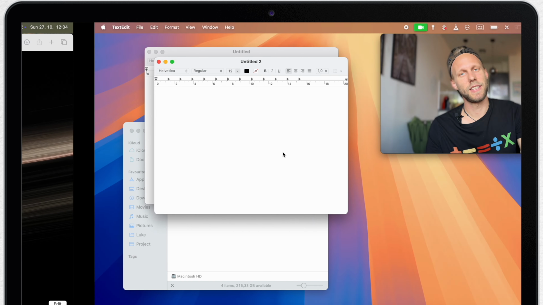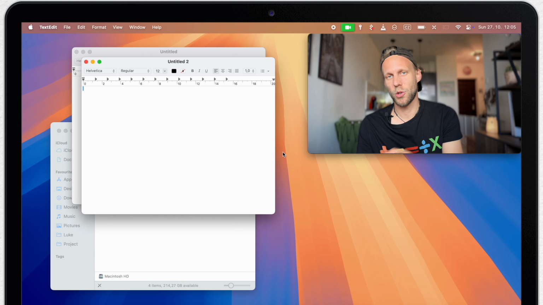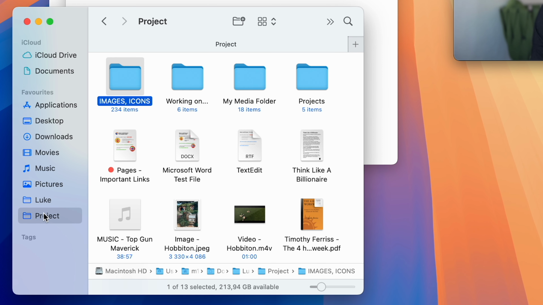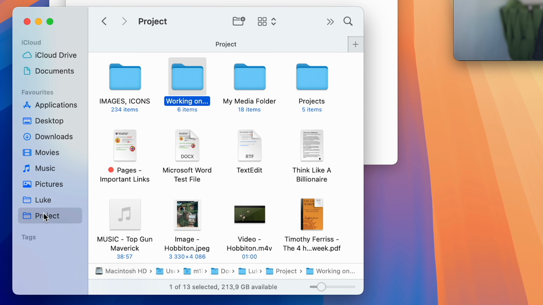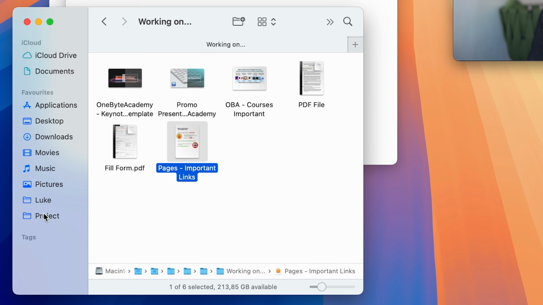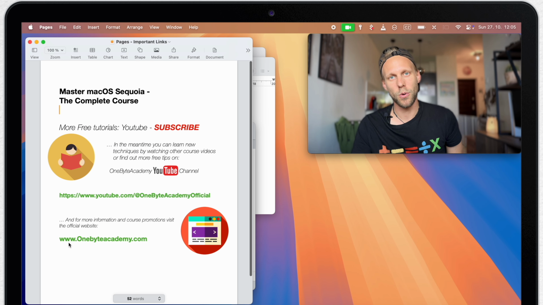But again, it's different in Finder. The Command-O shortcut in Finder will open the selected file or folder. So I can, for example, go here and use the arrow keys on my keyboard to navigate between the folders, and with Command-O, I will open that folder. And I can do the same here: find the file I want, select it, and with Command-O, I will open that file.